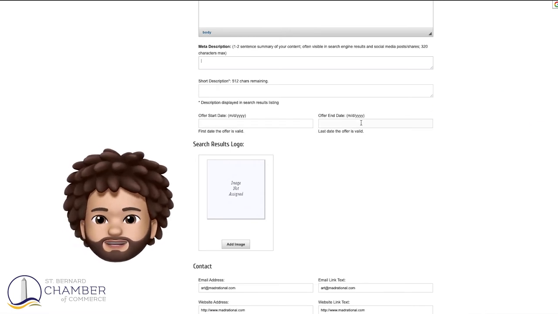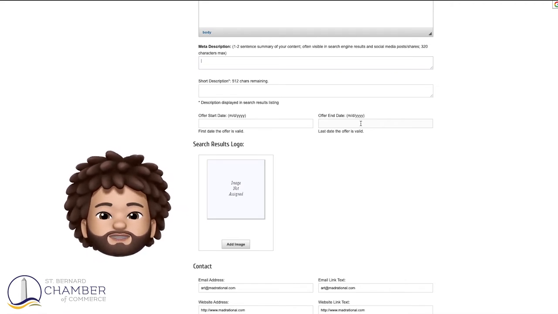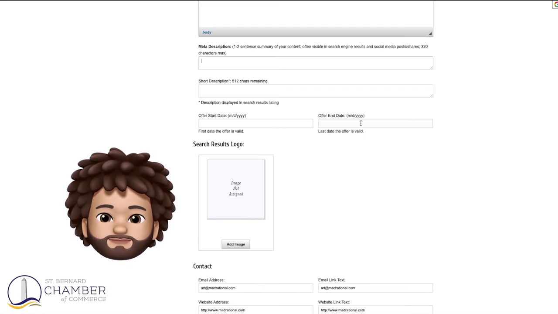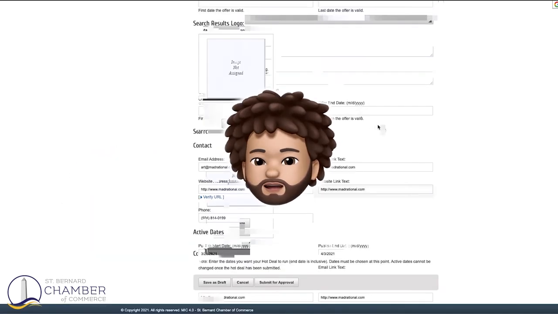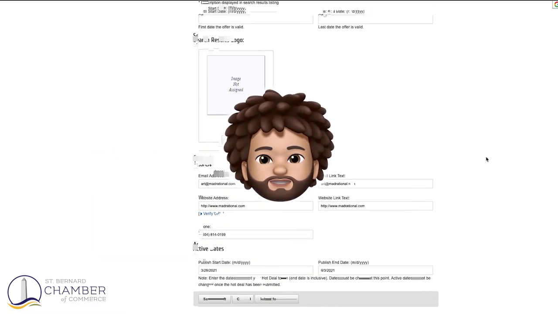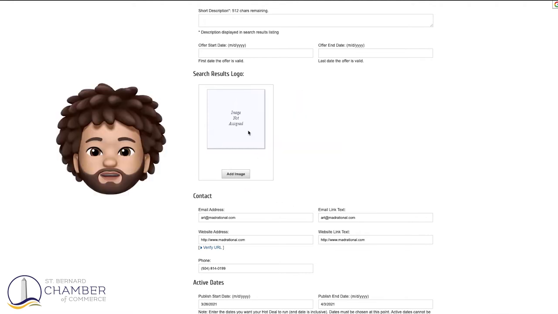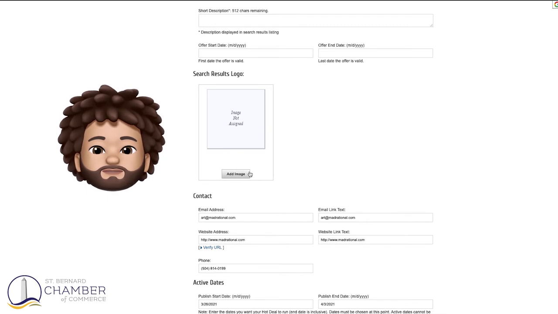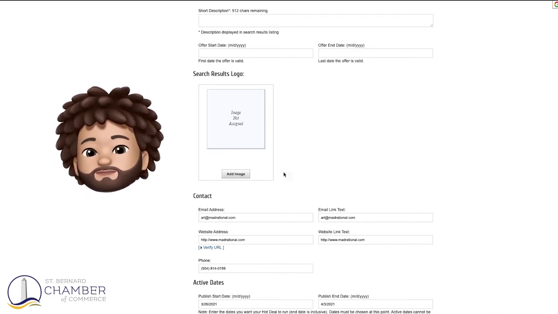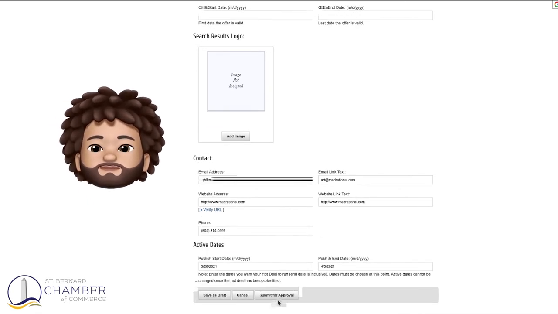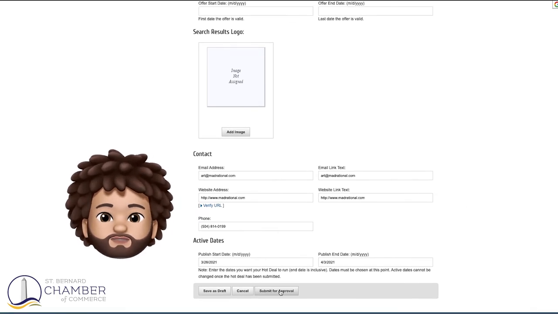Here you can set your deal's start date and end date. This can be as short as one day or up to and through the end of the year. It's entirely up to you. In the rare case of the abuse of a deal, you also have the power to revoke access to it whenever you would like. Plug in a photo that you think will grab attention to your deal here. And once you're done, submit it for approval.